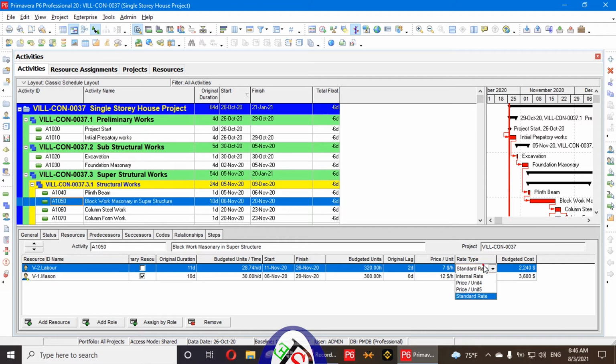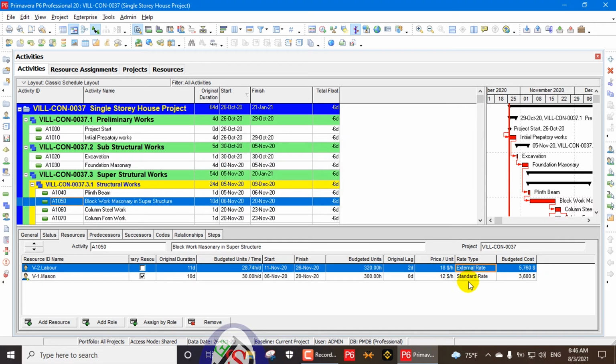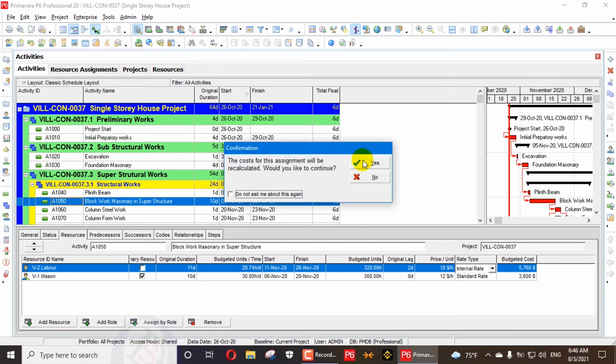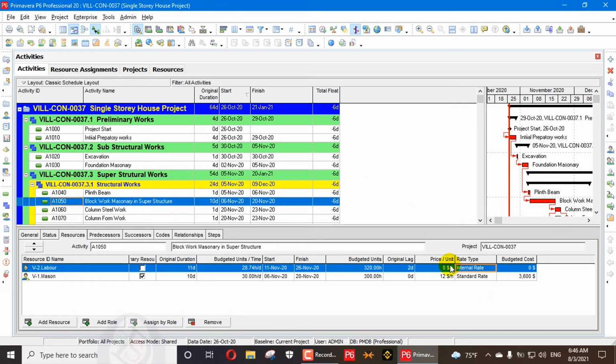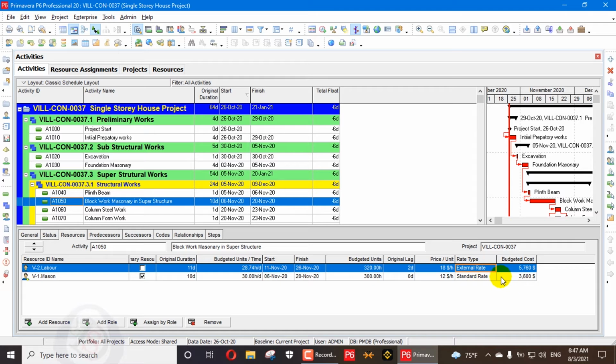If you change the rate type to external, you can see the cost for this assignment will be recalculated. Would you like to continue? I will say yes. When I say yes, it multiplies with $18. So you can see the effect of the rate type on your schedule. There are 5 types of rate. When I apply the internal rate, which has a value of 0, that is why it impacts the cost here. Then we go to the external rate, and the external rate is applied here.